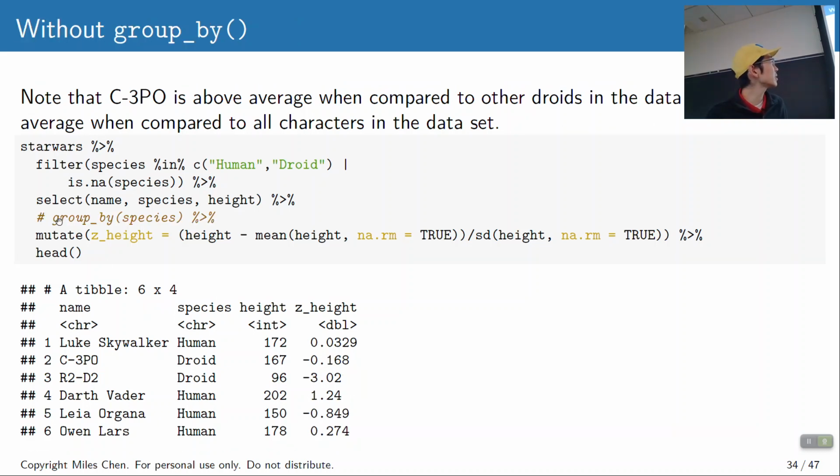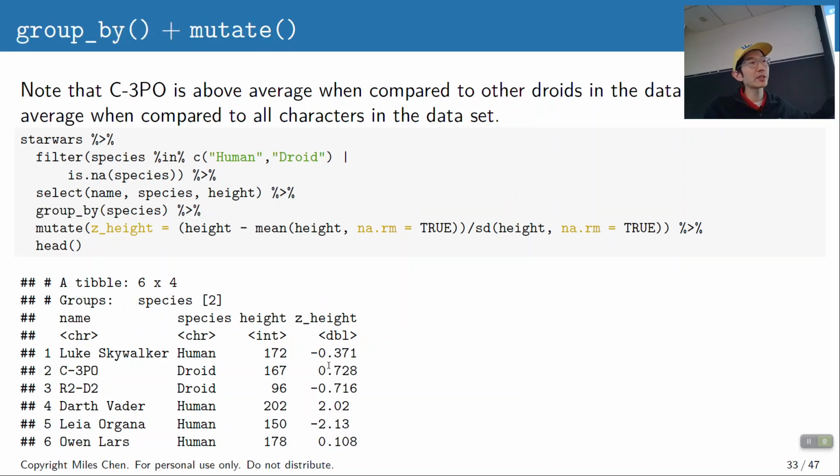What I can do is I can remove the group by. And so here, if I remove group by, then the mean and the standard deviation are calculated for the entire data set, not by groups. And so now Luke Skywalker, who is taller than C-3PO, has a positive z-score, and C-3PO has a negative z-score. And that makes more sense because they are now being compared to the entire set of all humans and droids, versus over here, it was calculated by groups.